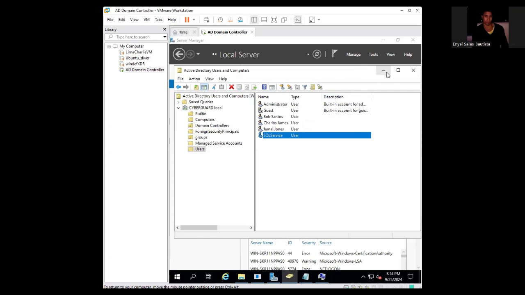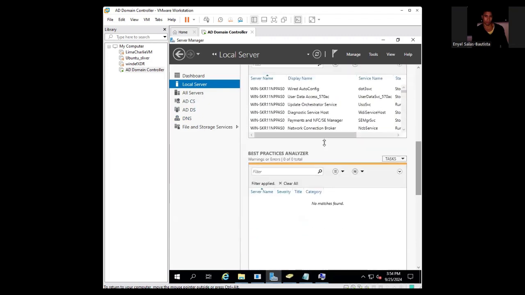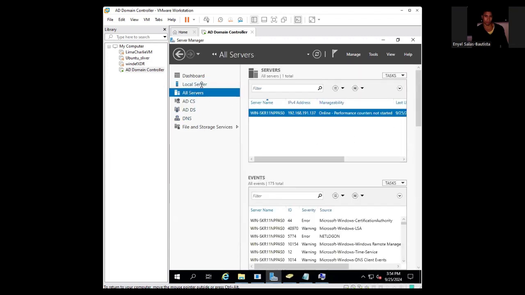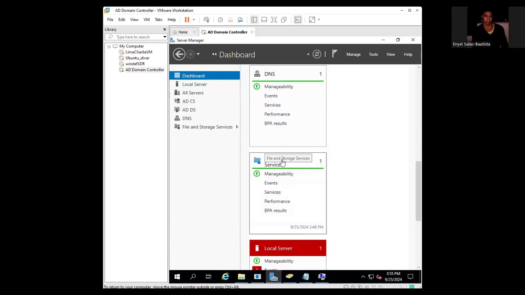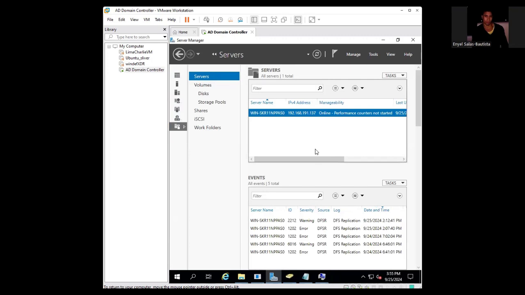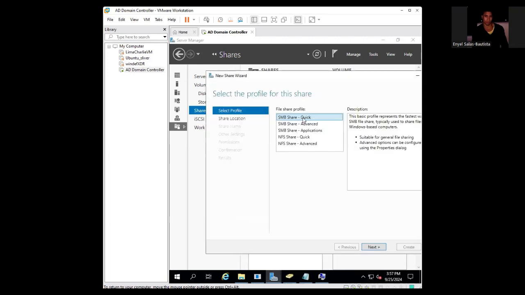So let's go into our domain controller, all servers, local server, dashboard, file storage service. We have one. After we access this, let's build up from here. Let's go to shares, net logon, use, and let's see if we can enable SMB so those ports will be accessible. All right, so into shares, we'll say new share, share quick.